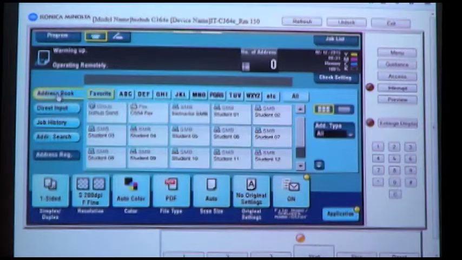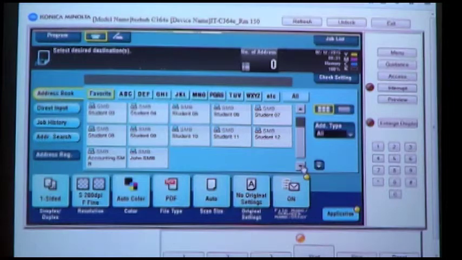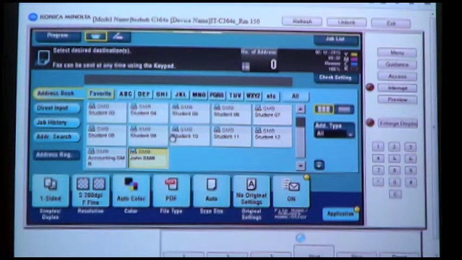I'm going to click my address book, and if I scroll down, you should see number 19 should be, or you should see John SMB right here. So what I'm going to do is go ahead and click John SMB. I'm going to walk over to my MFP, and I'm just going to place a couple documents in the doc feeder. It's an 8-page document, and I'm just going to go ahead and click the Start button here, and we'll show you that it scans to our SMB folder.